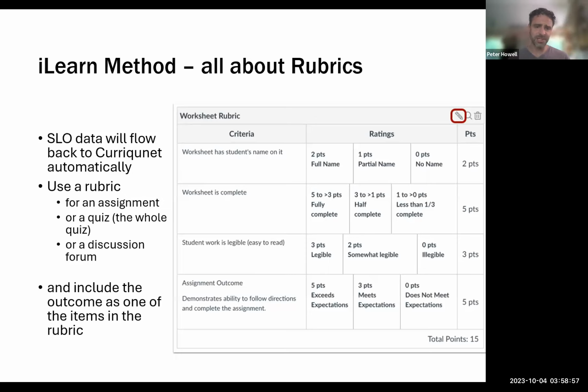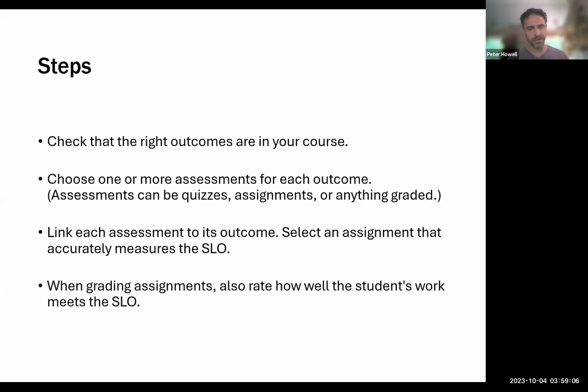So in a nutshell, what you're going to do is, let me go back. I think I have, yeah. The overall steps in your course. First, you're going to click on outcomes and check that they've been imported properly and that they're there. Okay, they're not yet. Then you're going to choose one or more assessments for each outcome. So that could most likely be an assignment. It could be a quiz, and it could be a discussion forum. I think that's pretty much what we have right now.